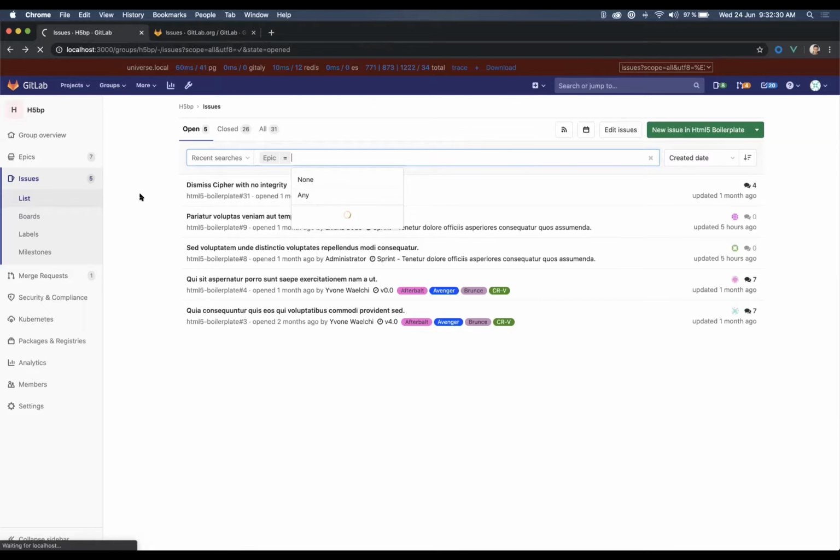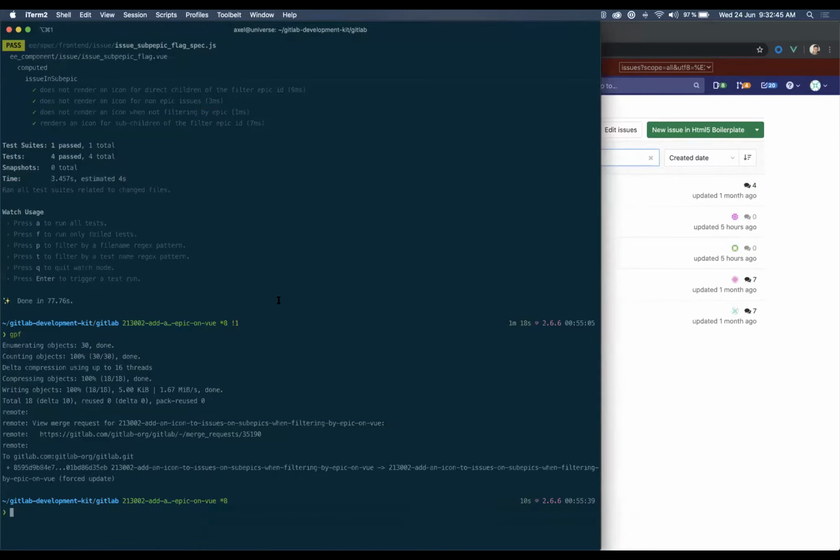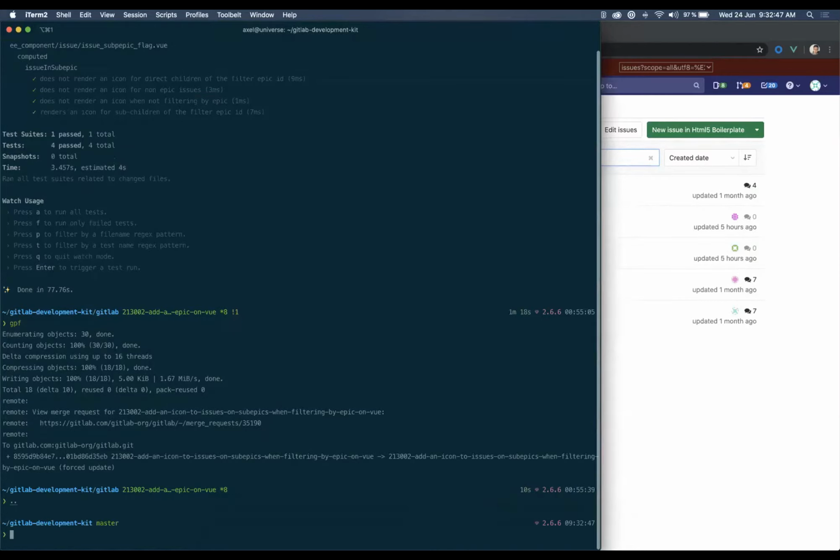So what happened to my server? Well, let's give it a minute. This is already working on production. This is only the Vue implementation. And give me a second, let me restart.